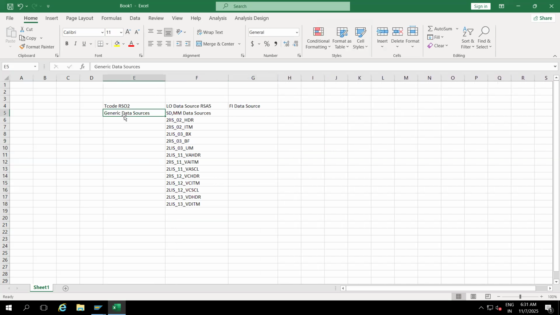You are clear, right? Generic data sources we created based on the table, view, and info set, function model. Did you create the function model data source? This is very important. You try to do practice. If you face any issue, just let me know.